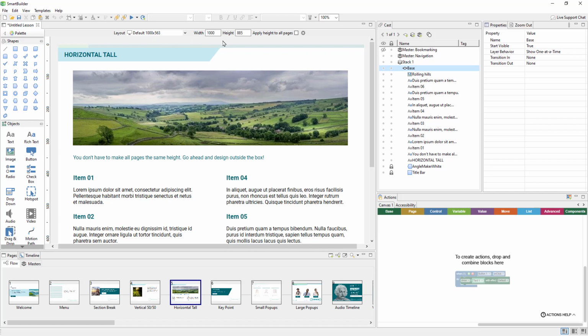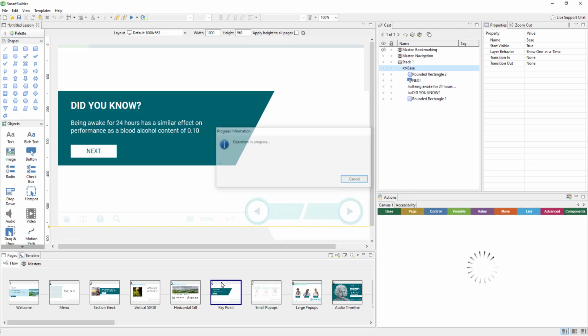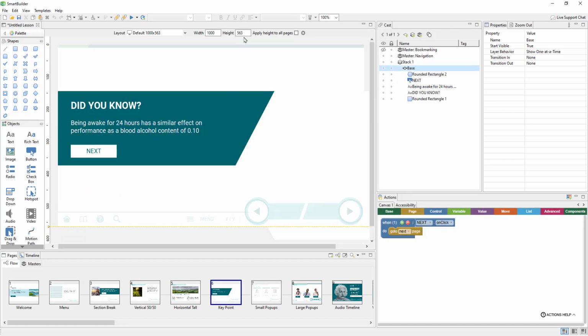Within a layout, all pages have the same width. For example, every page in this lesson has a width of 1000 pixels. Individual pages can have different heights, however. So for example, this is a particularly tall page at 885, while the rest of my pages are a more traditional landscape layout of 563.